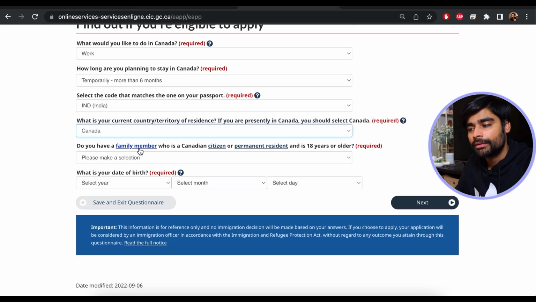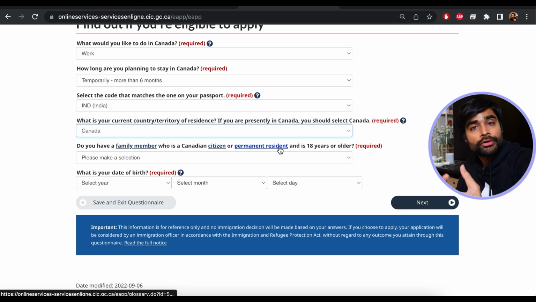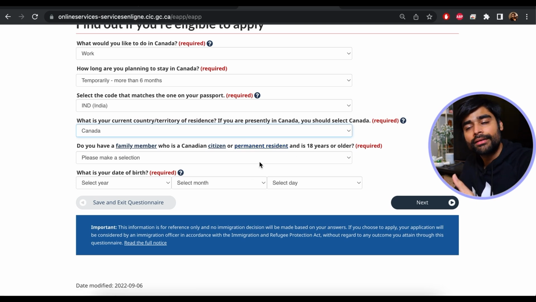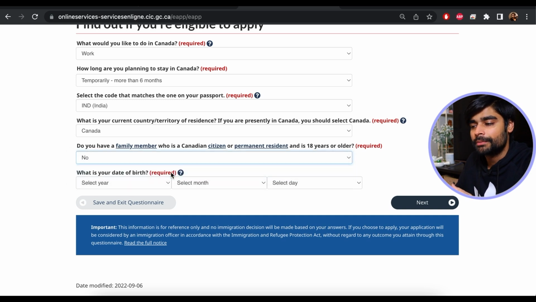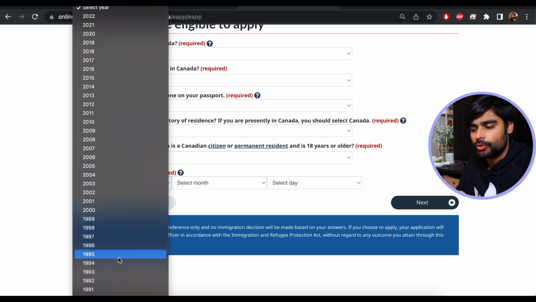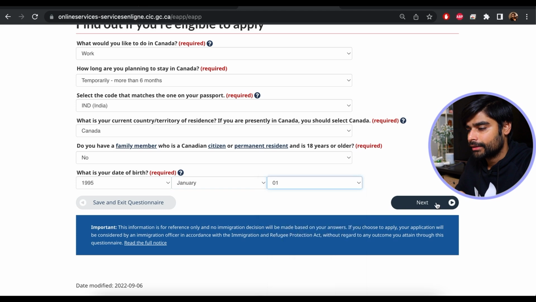Do you have a family member who is a citizen or PR? So if your family member is a citizen or PR, let's say they're about to sponsor you, then you'll select that. But let's say your family member is a student on study visa or a worker on work permit. So you will simply select no. What is your date of birth? So let's just go with the hypothetical date of birth here real quick, and then you'll hit next.